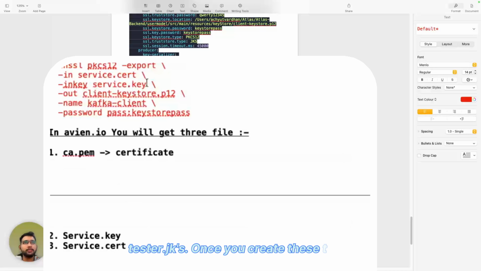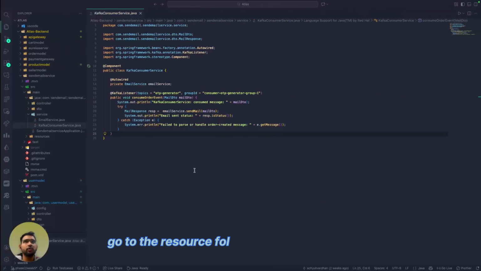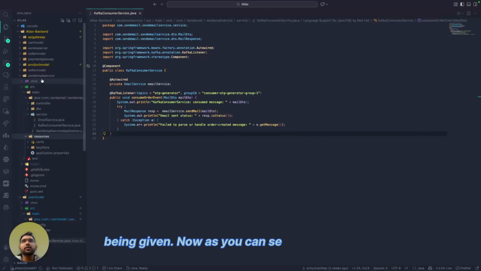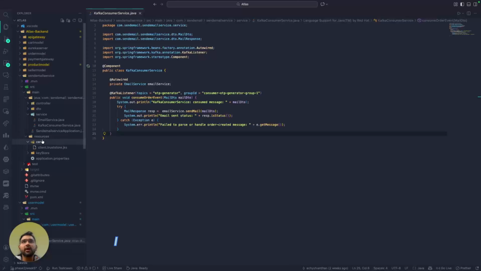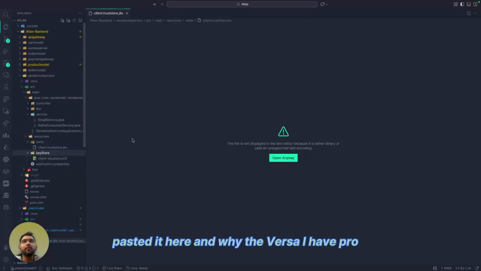Once you create these two files, you need to put them in the resource folder. Let me go to the resource folder and show you where it is. Now as you can see, we are in the send email service. We have a resource folder. In this resource folder, once the files are created, I have just copy and pasted them here, and I have provided the path for the files.